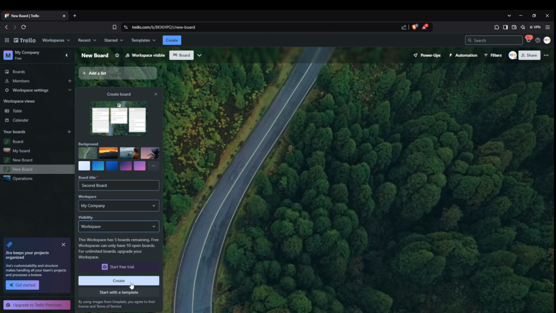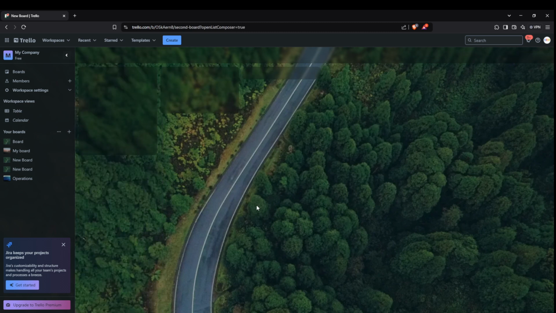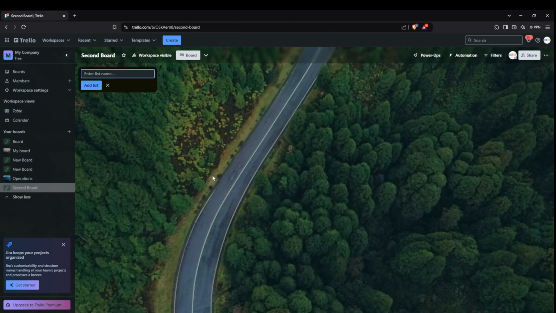Trello's flexibility in managing workflow allows for endless possibilities. Whether for personal use or team collaboration, mastering this simple process helps to make sure your projects are always on track.